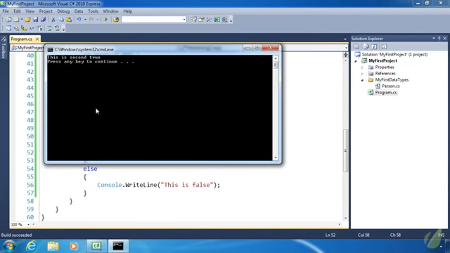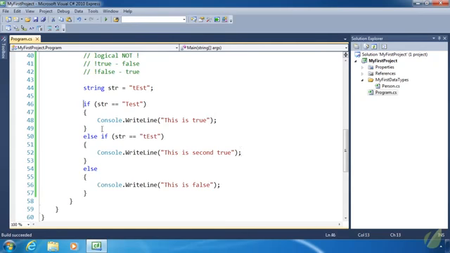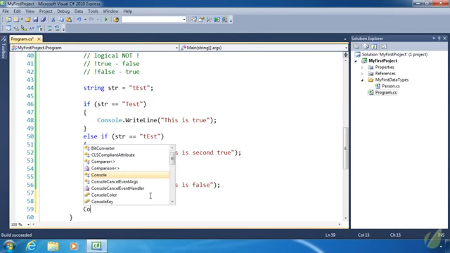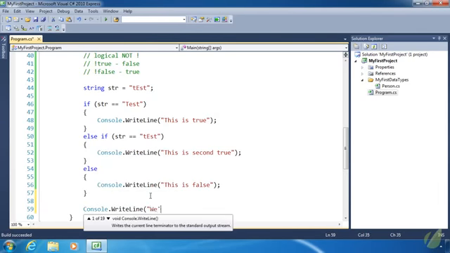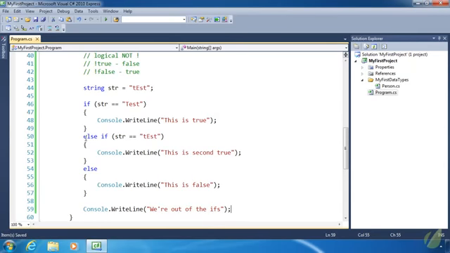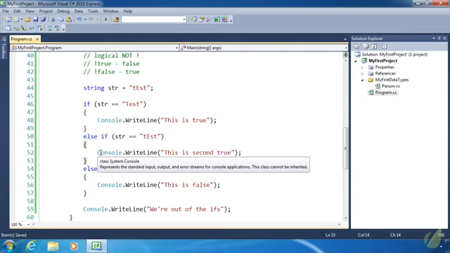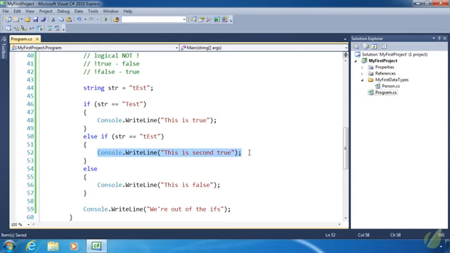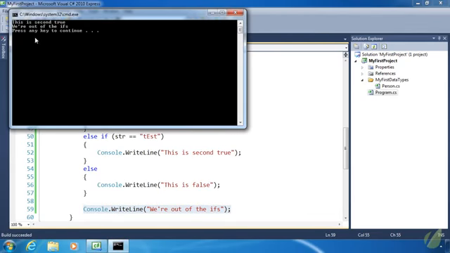Let's change the value to have an uppercase E, and now we will see this is second true. There we go. And it's important to know that whenever we get out of this if else statement, code execution continues on as normal. So let's say we're out of the ifs. So in this case, this condition is going to be true, so we are going to execute this line. Well, since that condition is met, it's not going to go to else. It's just going to go right on to the next line after the whole if else statement. So here we have, this is the second true, and then we're out of the ifs.